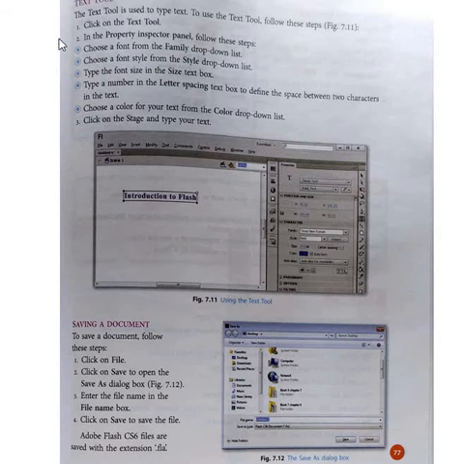Next is the text tool. The text tool is used to type text. To use the text tool, follow these steps. In your stage or your drawing or page, if you want to type some text, you can use this text tool to type any text. Click on the text tool in the property inspector panel.